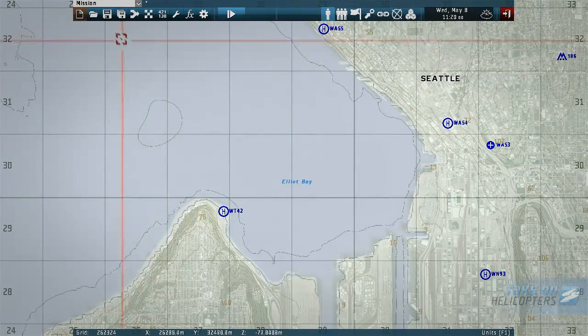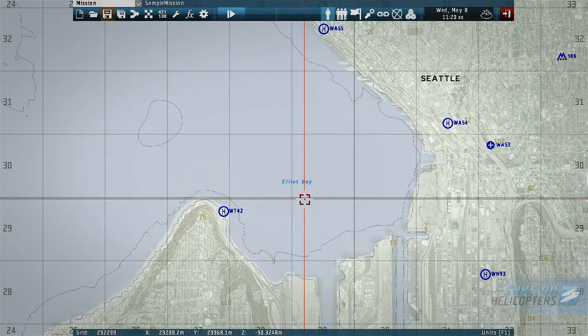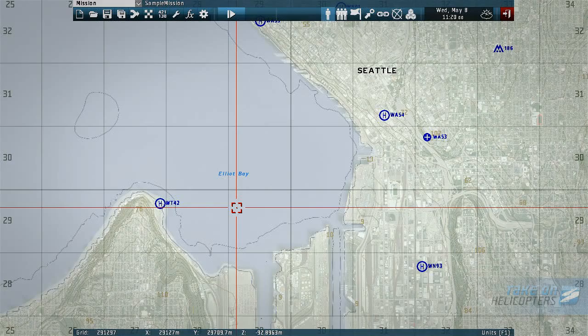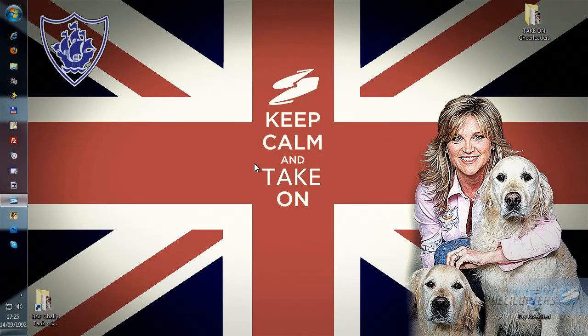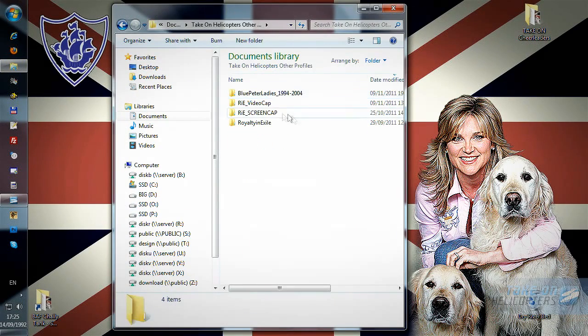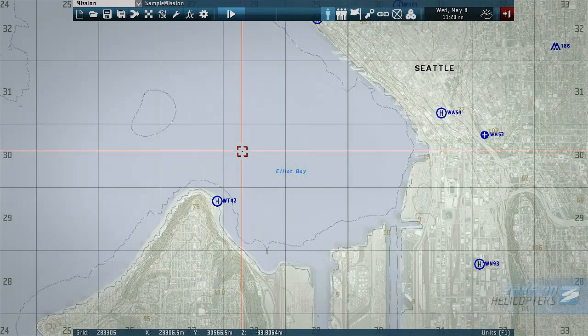And the first thing I'll do is save our new scenario. Enter a suitable name, and click OK. So, this scenario is now saved to your user profile. This is created by default in your documents, but like me, you may have created a new profile. Let's quickly jump out of the game and I'll find it. My documents, Take On Helicopters, profiles, there's my profile, missions, and there it is. Okay, back to the game.